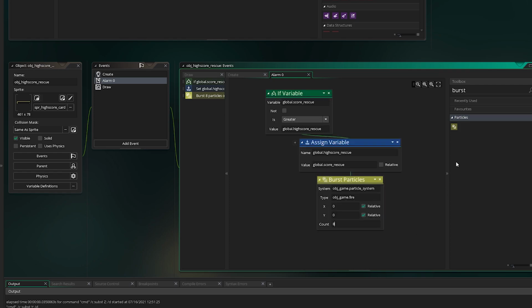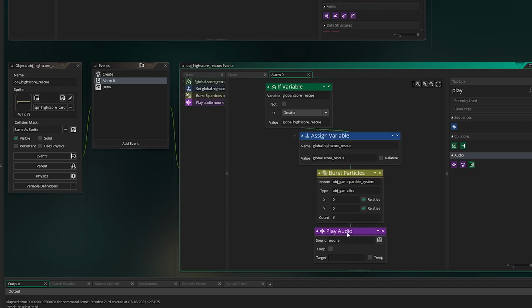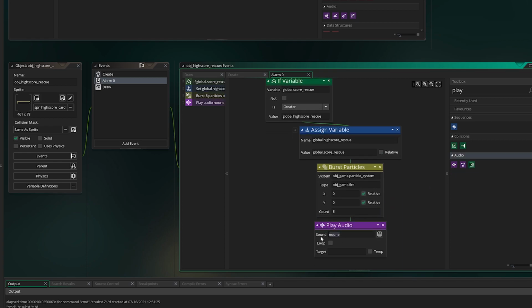And then we're going to play a sound effect. So it's a big deal when you get a high score. It'll look and sound really cool. We're going to play the sound, high score, and we do not need to loop it. So that takes care of the highest rescue. Now we need to do the highest height score.